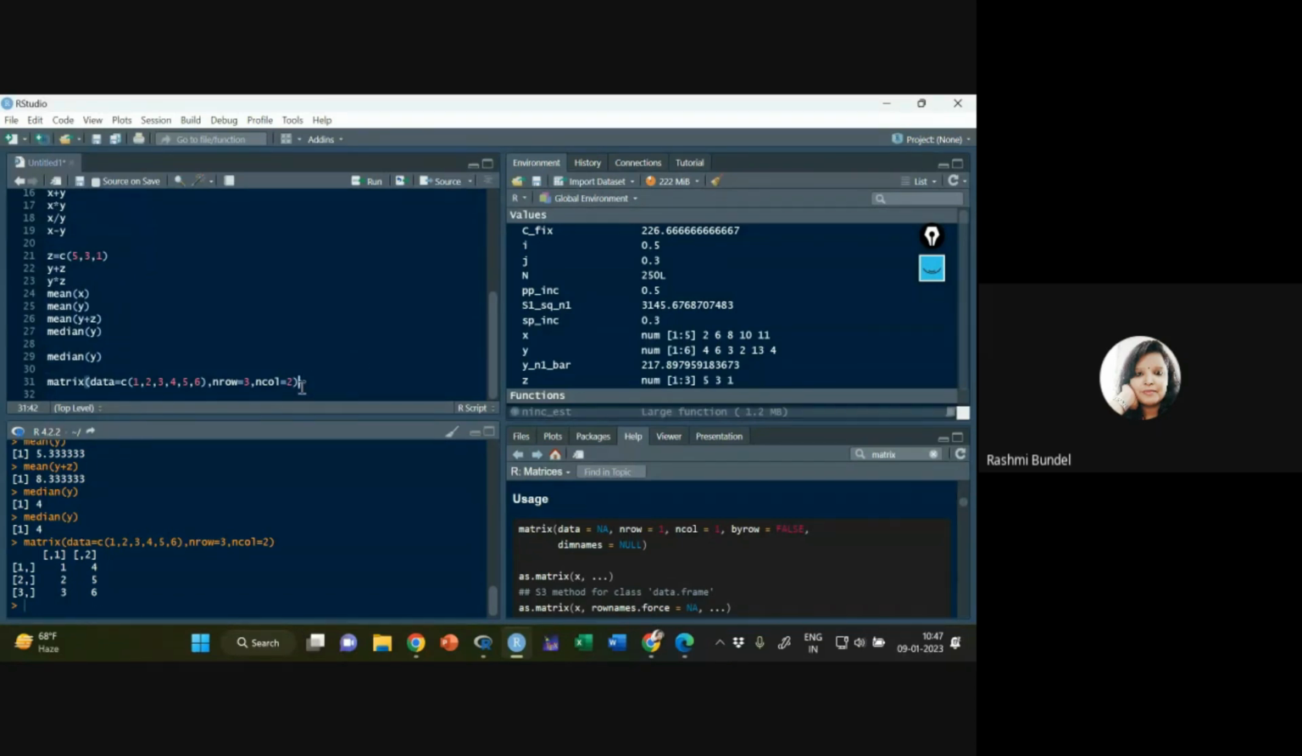Now what if I do not write nrow and ncol? Then what will happen here? By default, whatever the second argument is, that value will be stored in nrow, and the third argument in ncol.